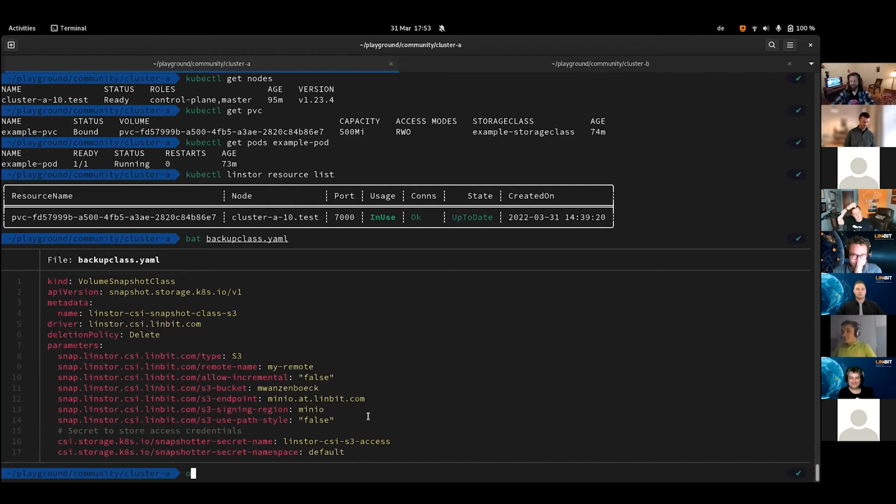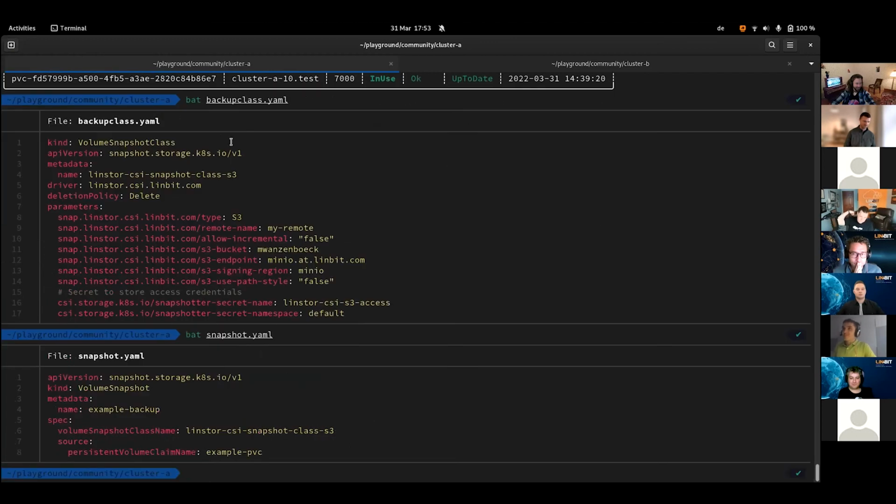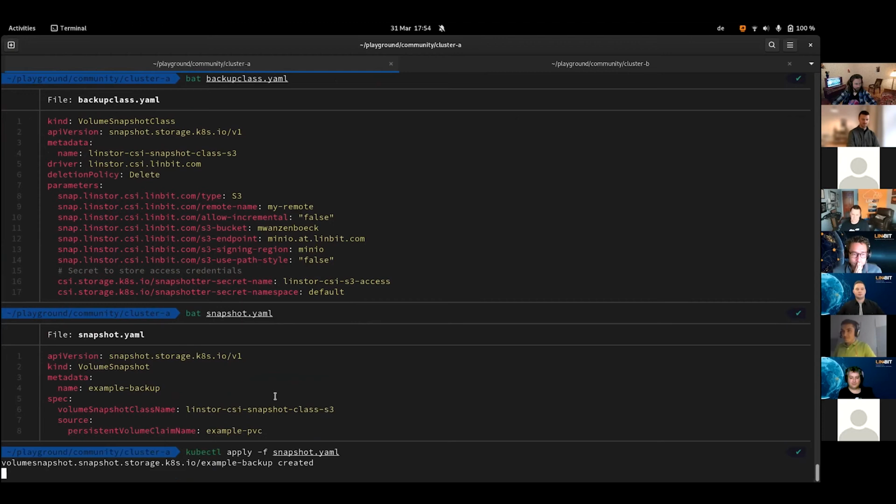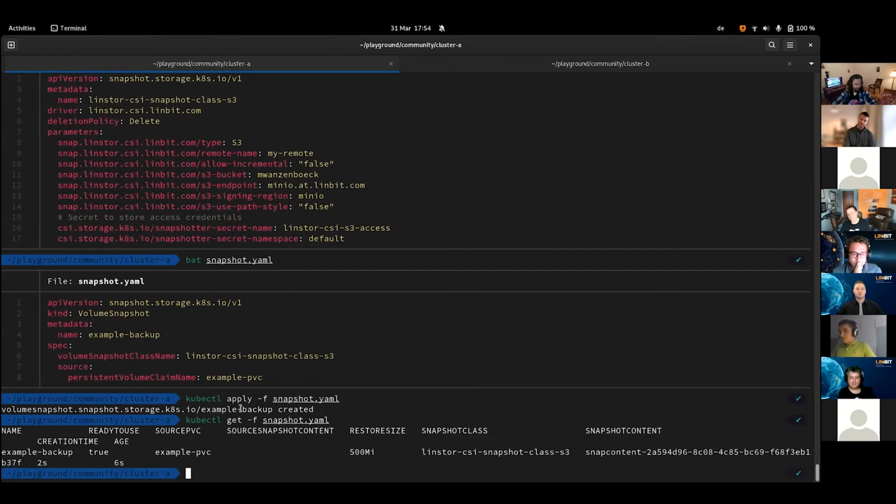And then there's using this snapshot class, you can create a volume snapshot, which just references the snapshot class and one persistent volume claim. And if I apply this one now, then we can see that the snapshot is already ready to use.